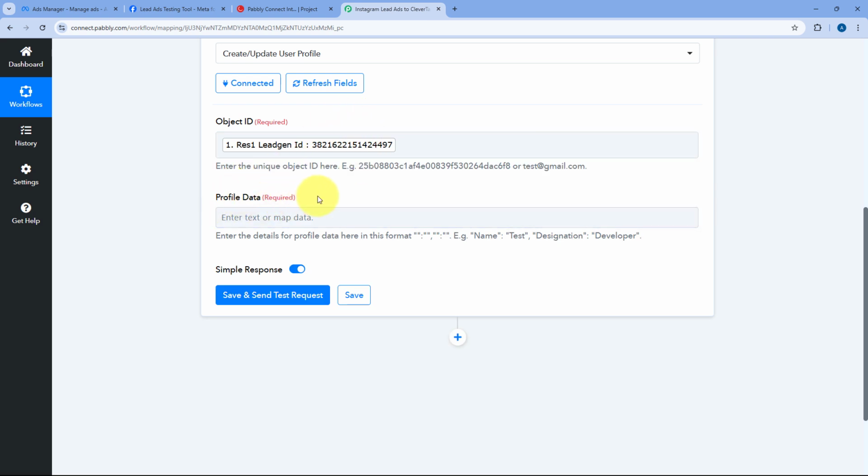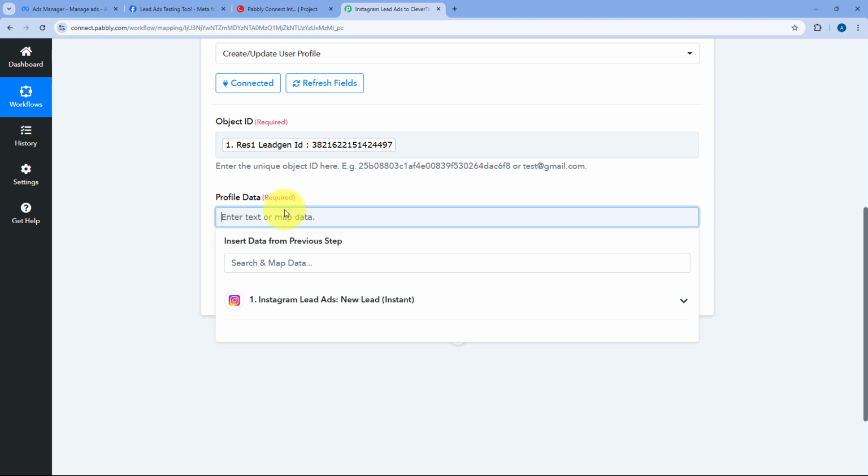Then it is asking us for the profile data, that is, what are the details of the new user which we want to add in CleverTap. And we have to enter these details like this. First, we have to write the label over here, like we have to write name in double quotes. And after a colon, we have to write its value. Then after a comma, we have to enter other information as well. Let me show that to you.